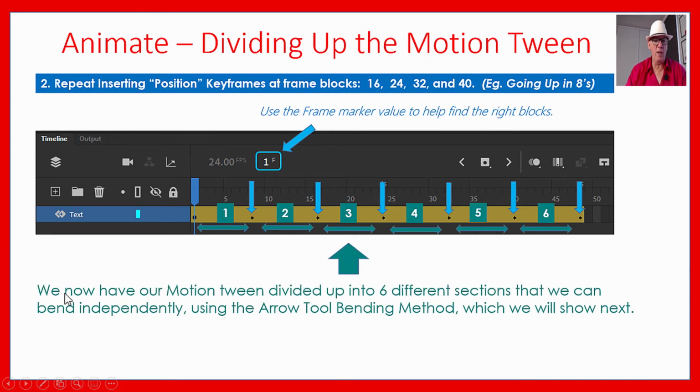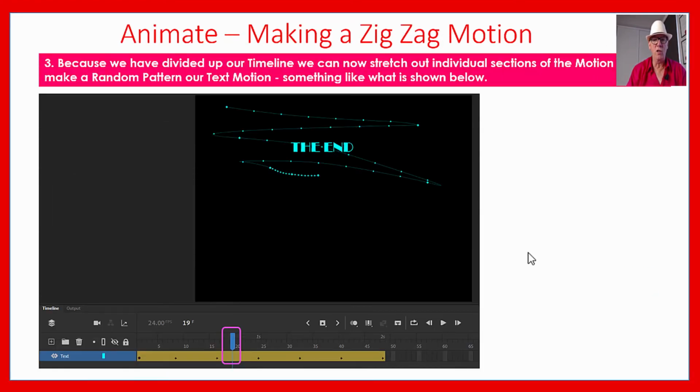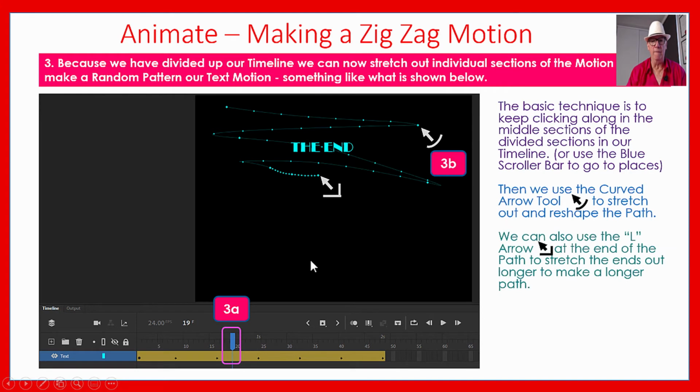Now, we have our motion tween divided up into 6 different sections where we can do 6 different separate zigzag paths. And what you do now is you can just stretch out individual sections. So here's our first section of 8 frames. We can click in box number 8 and pull that way over here, then go into box 16, pull this one way back here. I'm sure if you play around with it, you'll figure it out, and we can make this kind of zigzag pattern.